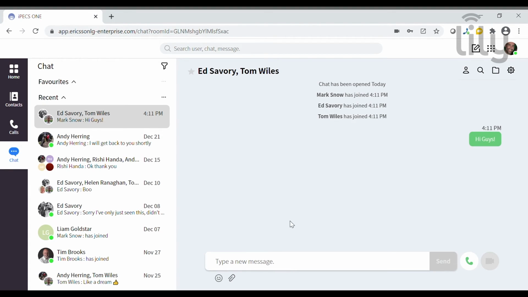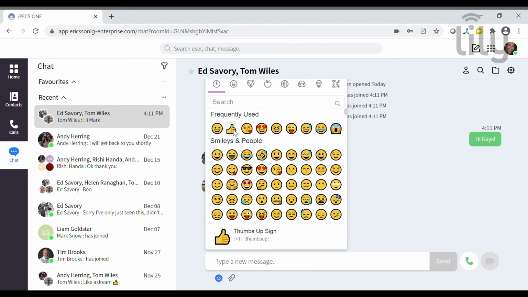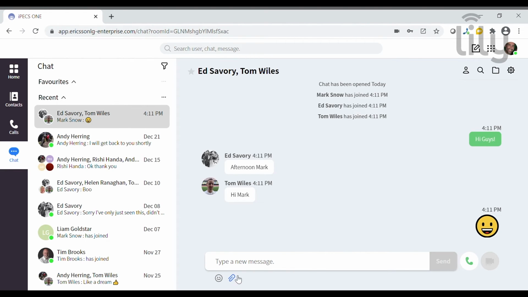Once the chat has started, you can send text, emojis, or attach files through the chat window.